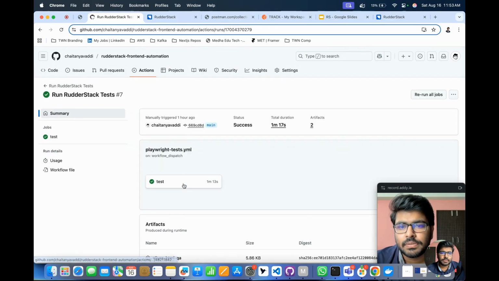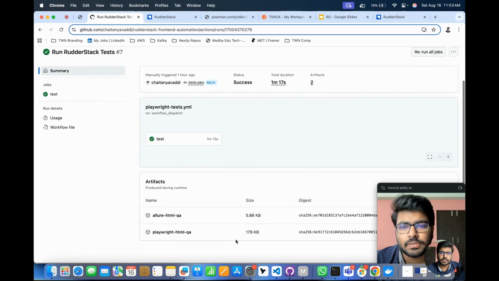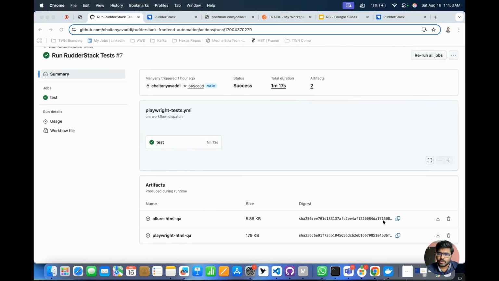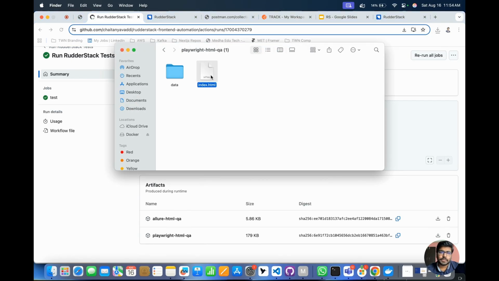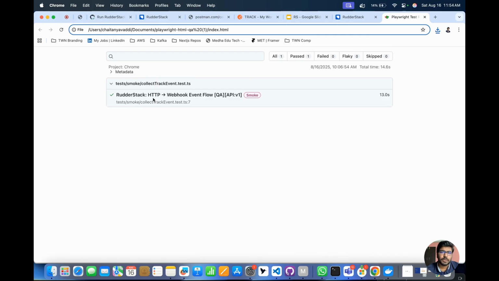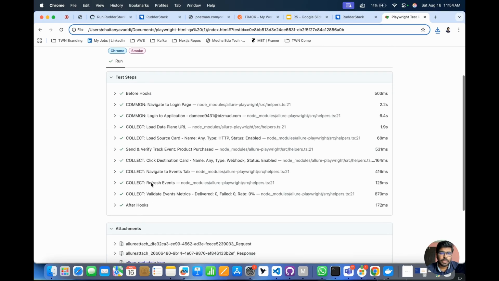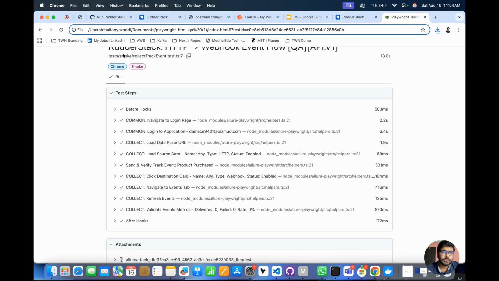Once it runs, it's going to generate artifacts, which are here. We can download this HTML report. The report is downloaded. This is where it is. It's going to give us an index.html file that is passed. We can see the report. We'll just come back to here.